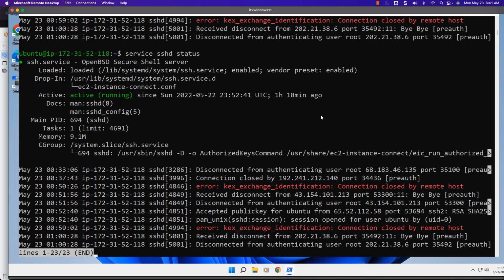That being said, this is how you can get the status of a process using either systemctl or service. I'll be using systemctl going forward. Now let me come out of this.